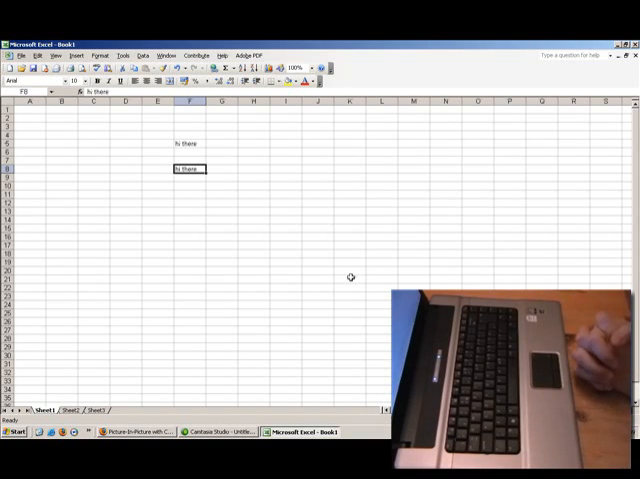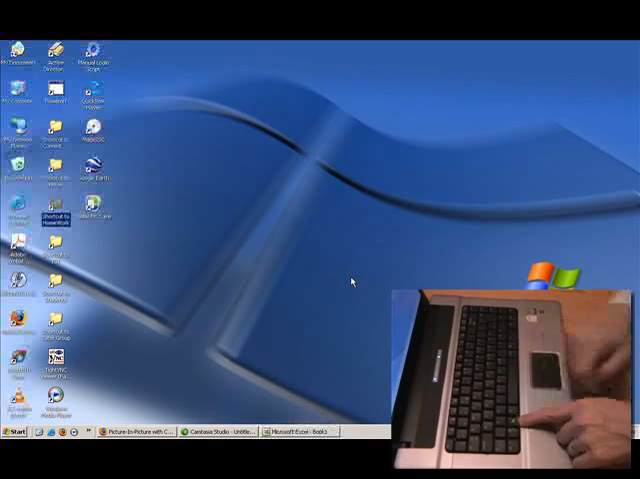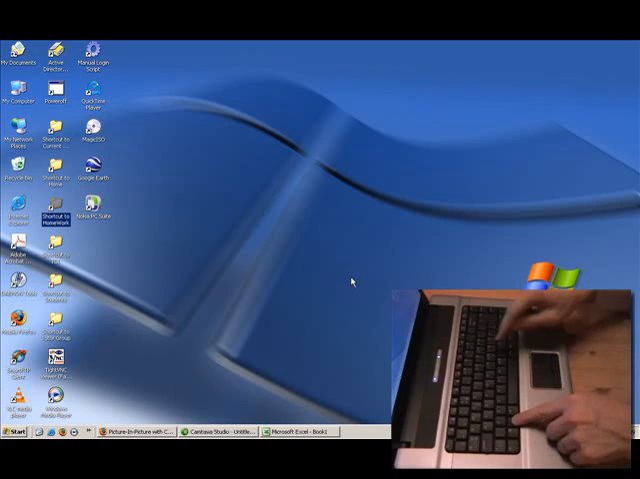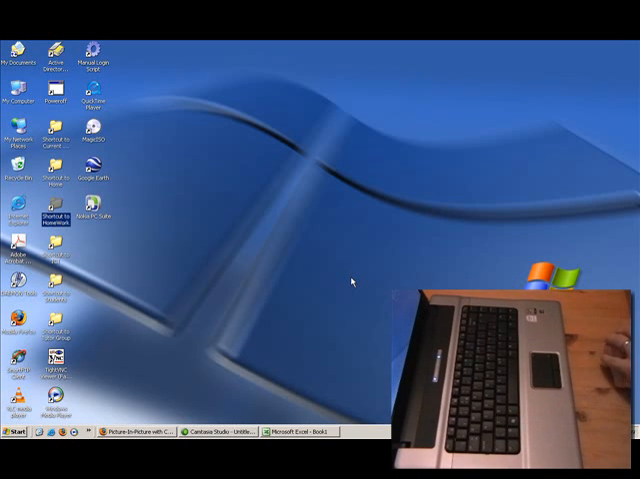Now if I want to go back to my desktop, I can just do Windows D, and that goes to desktop. And then if I want to finish using my computer but I don't want to switch it off, I can do Windows L, and that locks my computer.